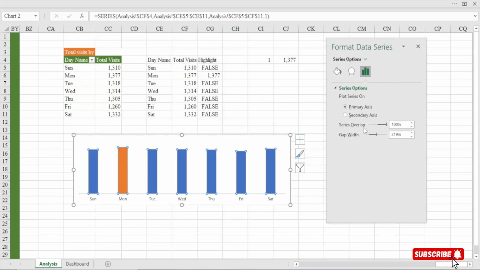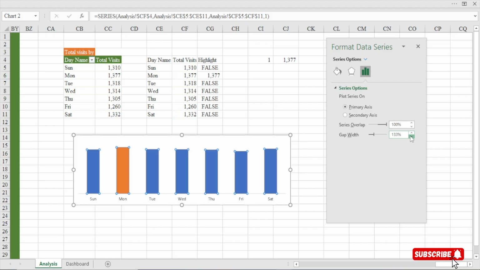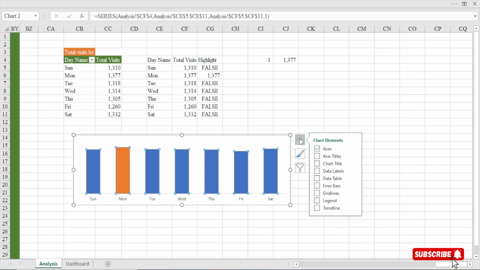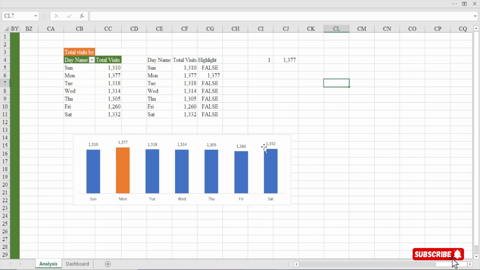Yes. So now the bars, I want the bars to be big. So whilst the bar is selected, I will reduce the gap width, make it something like 115, right? 115 is okay. And then click on the plus, and then I'll bring the data labels. You see that? Perfect. So now this is what we are trying to get, right?